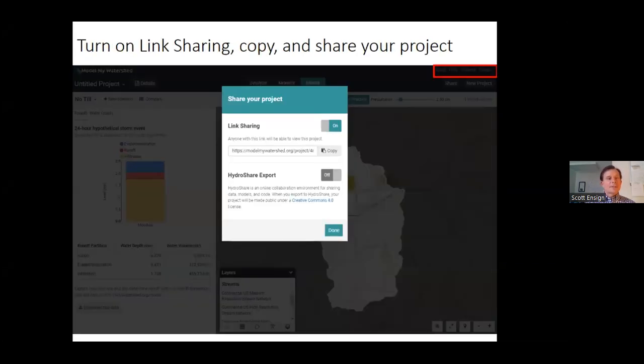Finally, you may wish to share this model and the output with others. You can do that by clicking the Share button in the upper right-hand corner of the screen, turning on link sharing, and then copying and pasting the link to your model and its results into a document or email.